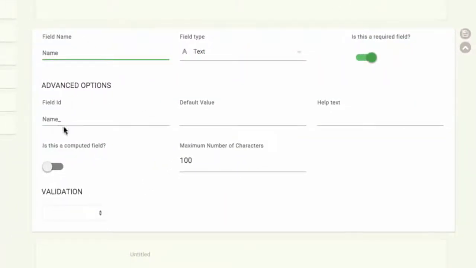In the advanced options, you see the field ID. This is the way the system identifies the field, and you can use it later. The default value puts a placeholder in the field to help your user, and the help text helps them to know how to fill out the form. For example, we'll say enter your name. We'll deal with this question, is this a computed field, in a different video.